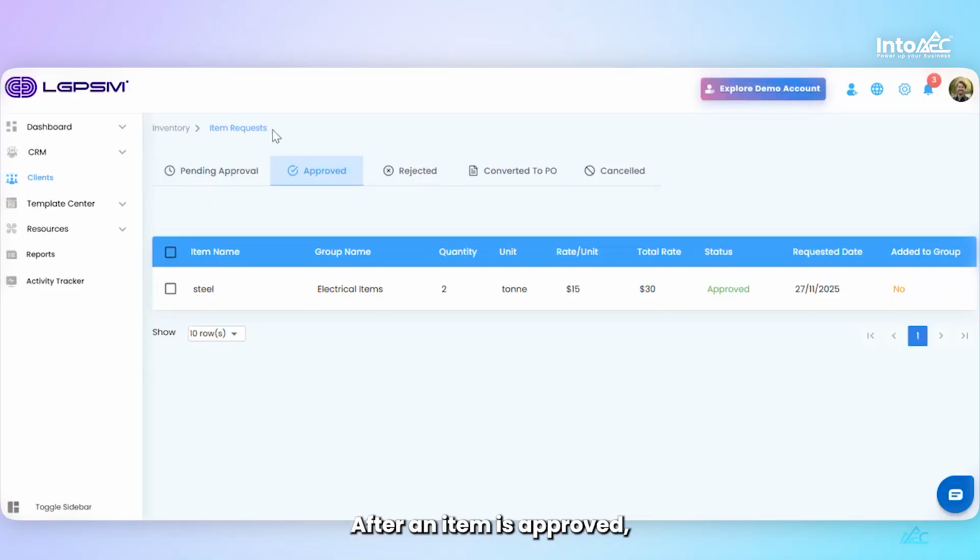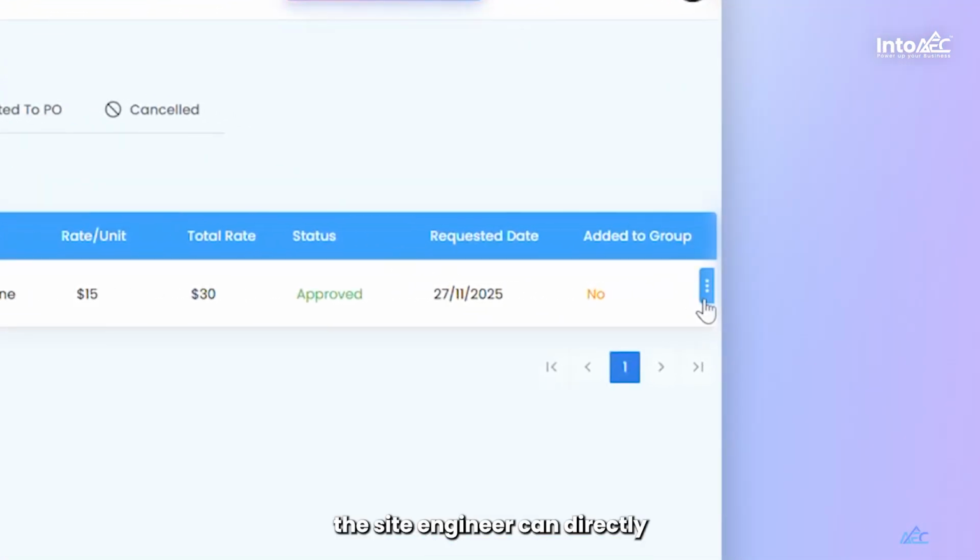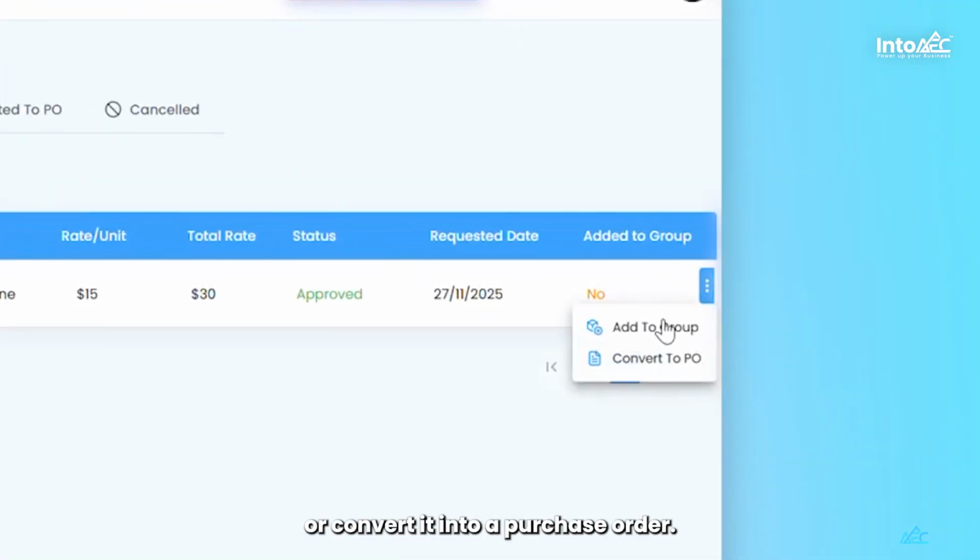After an item is approved, it will appear under the Approved section. From here, the site engineer can directly add it to the group or convert it into a purchase order.